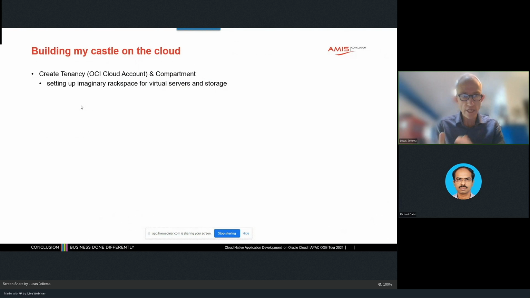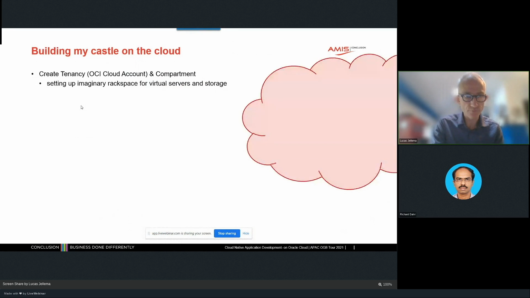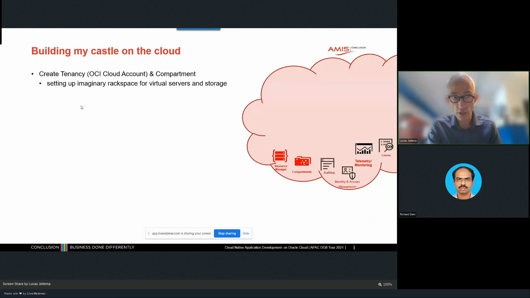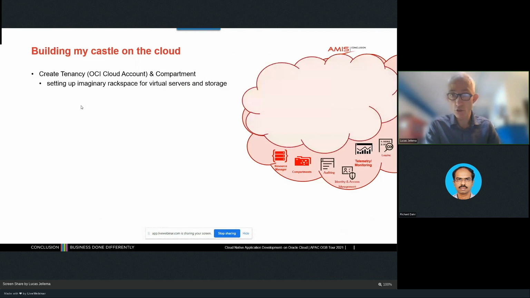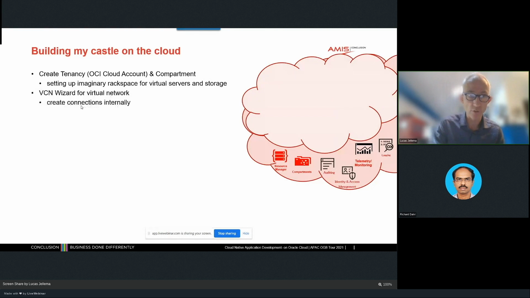So by creating a tenancy and its first compartment, I'm more or less setting up imaginary rack space in which I can then put my cloud platform components. So there we go. I've got a cloud and I've got all the facilities that the cloud offers for anyone in the cloud out of the box. And in that cloud, I create my compartment. And this compartment currently is empty, but in this compartment, I will create my cloud native application.